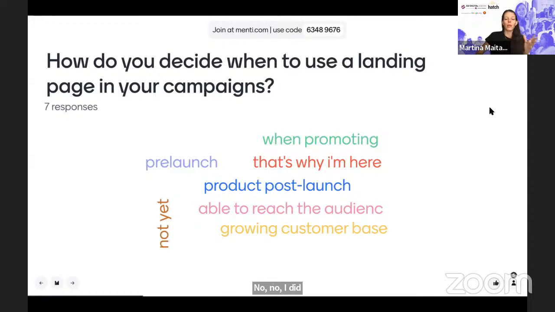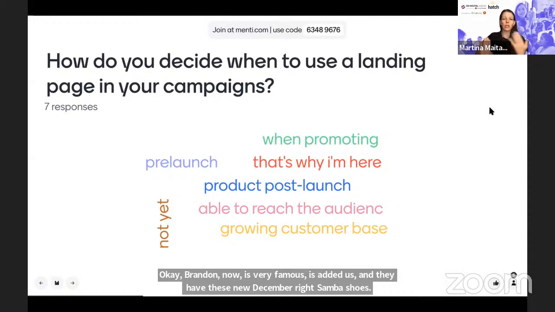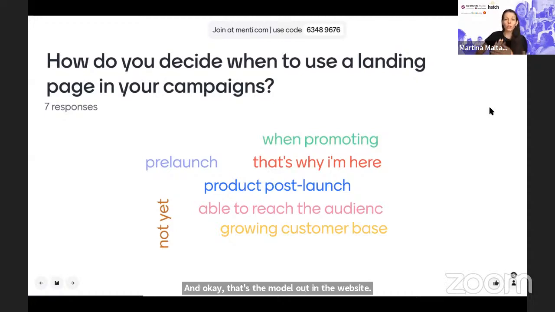A brand that is now very famous is Adidas, and they have these new Samba shoes. That's the model out on the website, but maybe they will need a landing page just to promote a new color of Samba that is connected to a specific event.